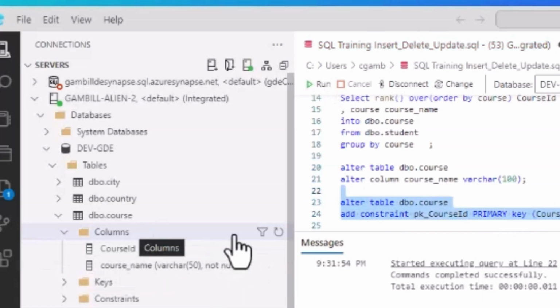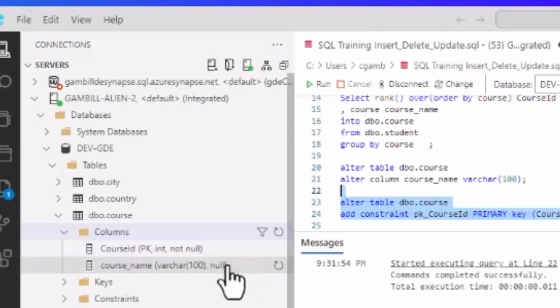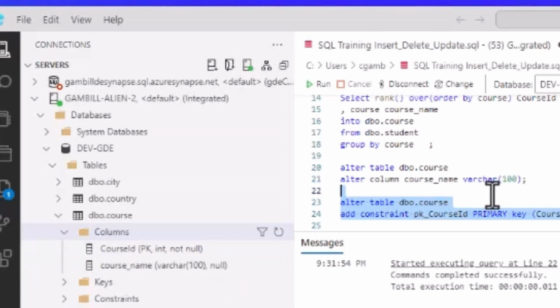Now, if you come back over to your columns and hit refresh, you'll see that the course ID is now listed as the primary key and not null, and the course name is now changed to varchar(100). So now we have a table in the format that we originally wanted. A few extra steps here. My general advice will be that you do your create table, and then you insert those records that you need into that table.